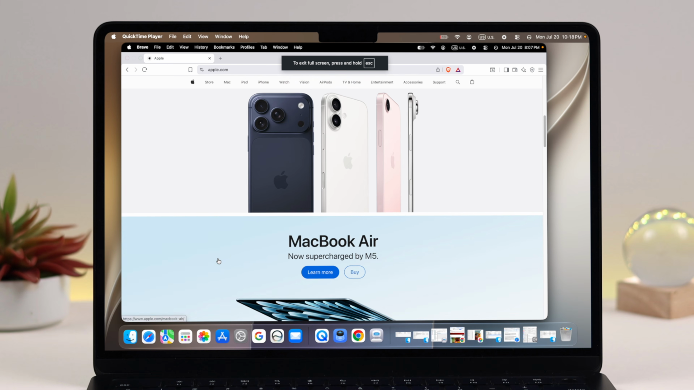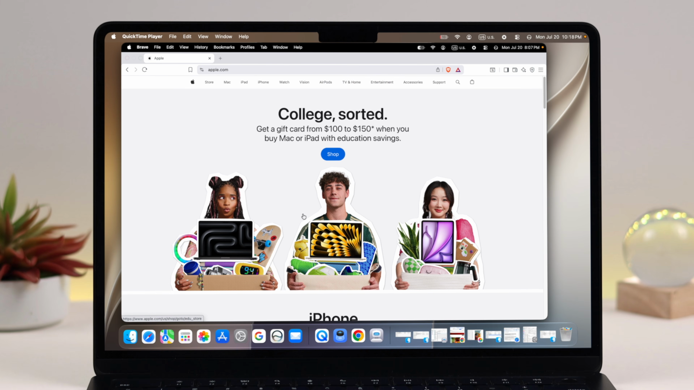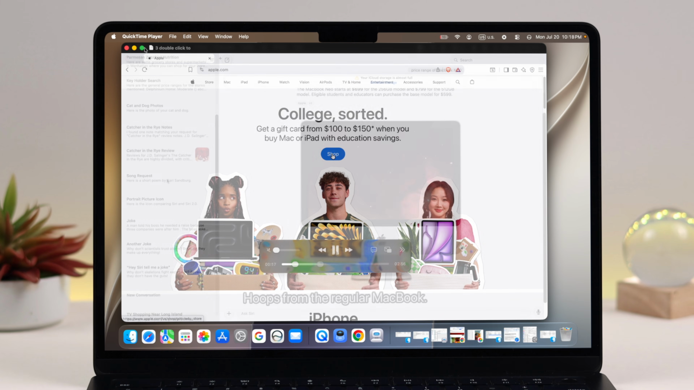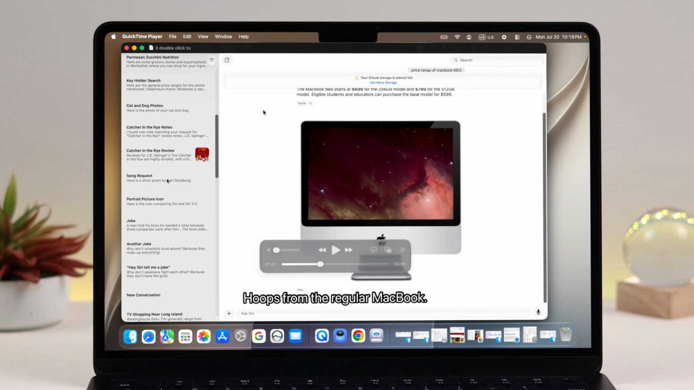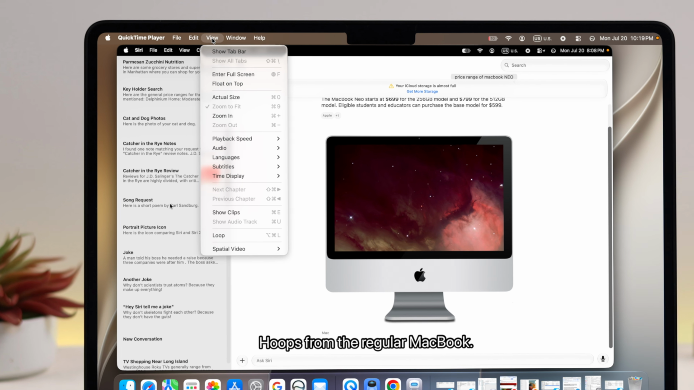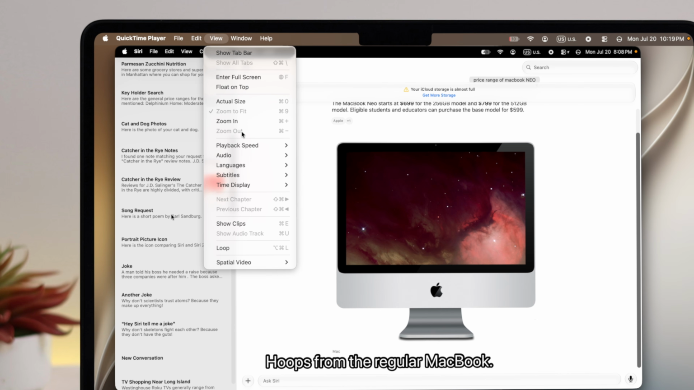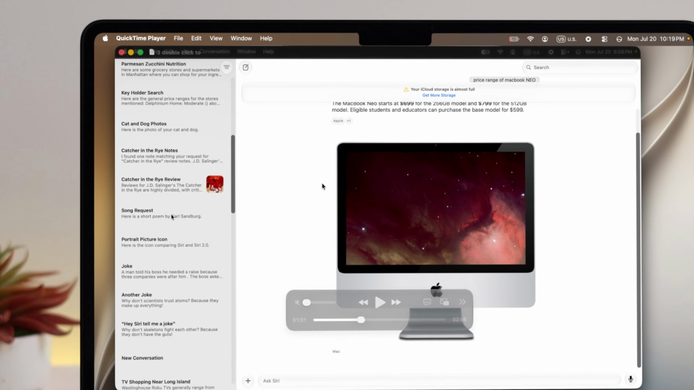Now, I usually leave my microphone on so I can give instructions to my editors. So turning the mic off is not really an option. So if you're running into the same thing, while QuickTime Player is open, just click on the View tab, go to Subtitles, and just go ahead and turn them off.